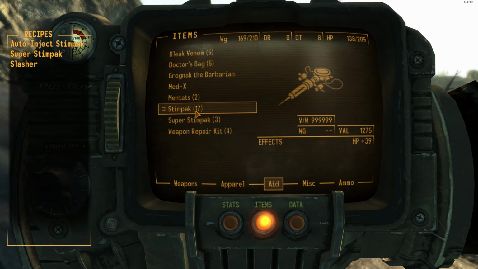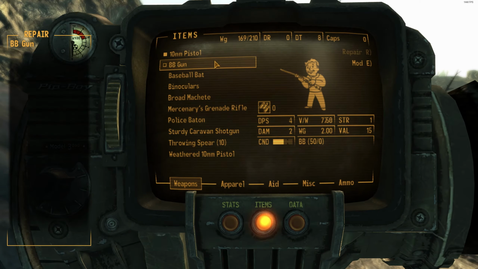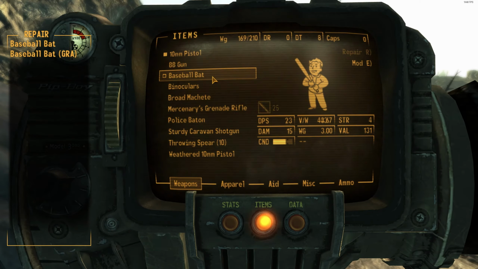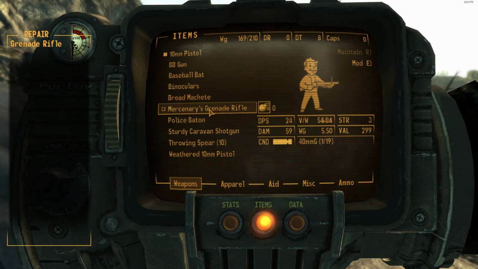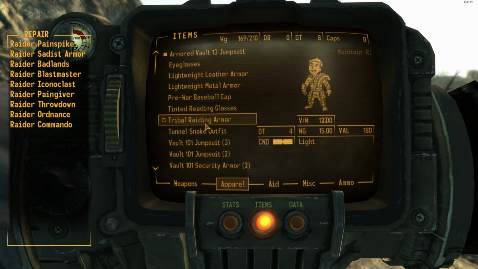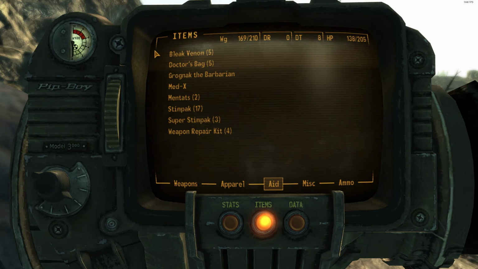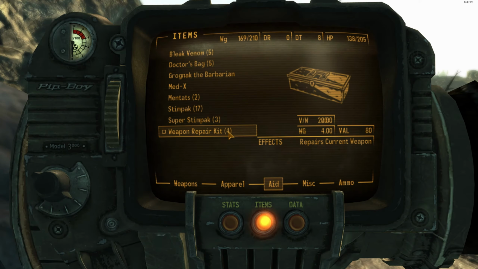I just enjoy it because basically what it does is if you don't know it by heart, it helps with not having to look things up, like tab out of the game and look something up on the internet. So for example, you can see here things that can be used to repair these items. Same thing with apparel. Then if you go over to like aid, you can see recipes and such.